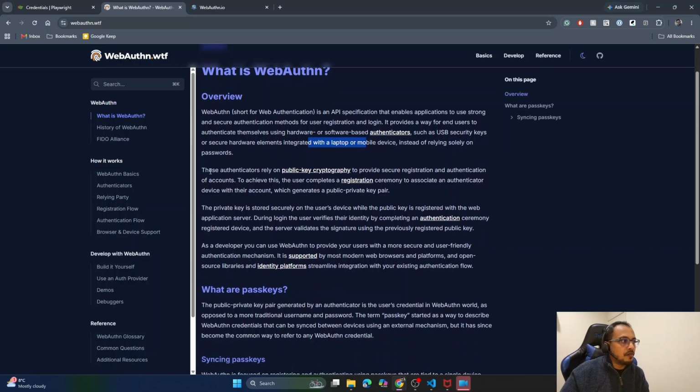And how it works, as it mentioned here, these authenticators rely on public key cryptography to provide secure registration and authentication of account. To achieve this, user completes a registration ceremony. This is an important keyword to associate an authenticated device with their account, which generates a public and private key pair. This is again another important keyword in WebAuthn that we need to understand.